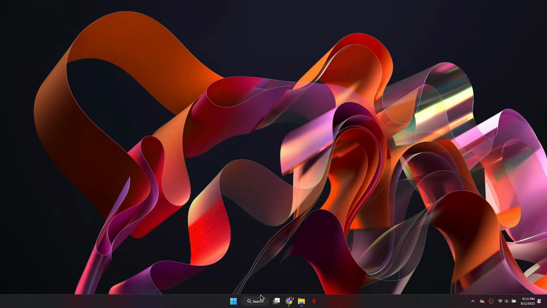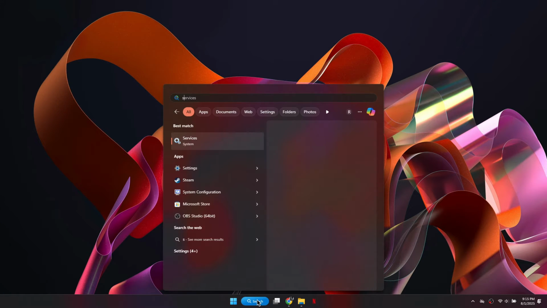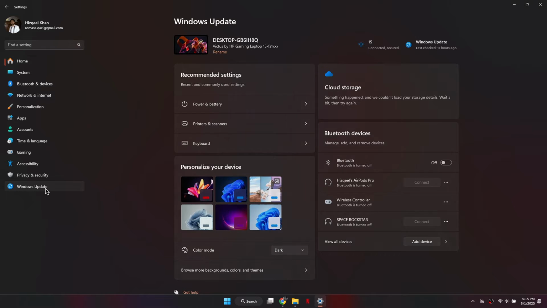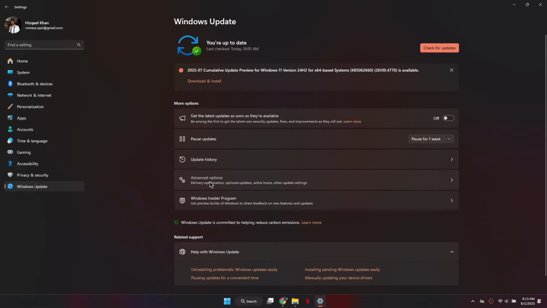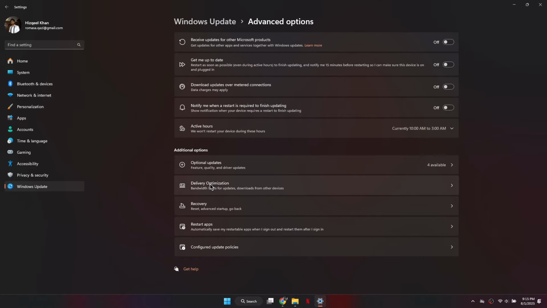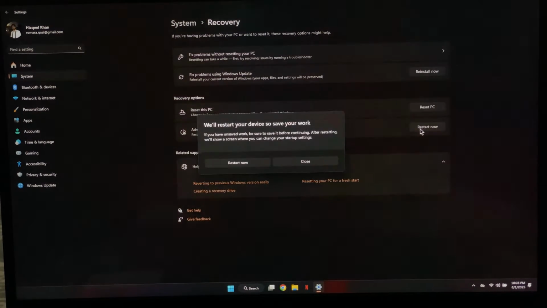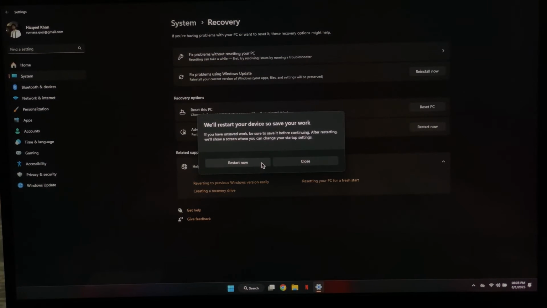Alright, let's begin. First, if you can access your computer, open the Start menu and go to Settings. On the left side, select Windows Update. Scroll down to Advanced Options, then go to Recovery. Under Advanced Startup, click Restart Now. Your PC will reboot and take you to the recovery screen.